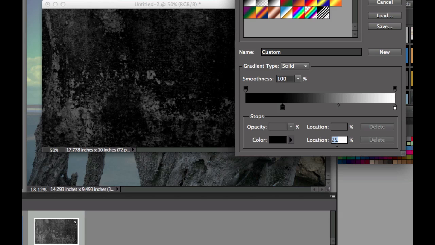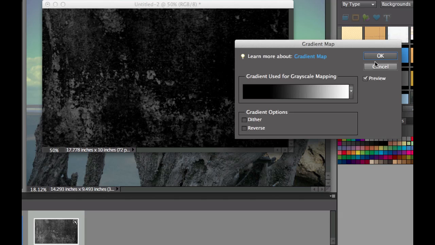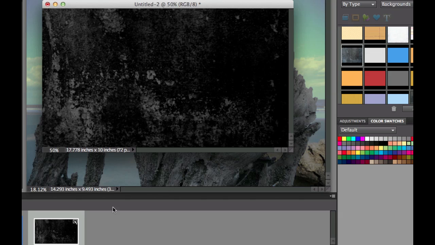It is exactly a quarter of the way over with 25%. When you're happy with that, go ahead and select OK and then OK. Now what we need to do is we need to keep that image saved out.